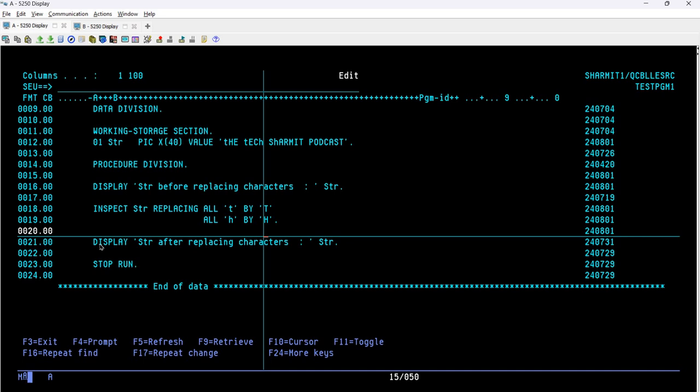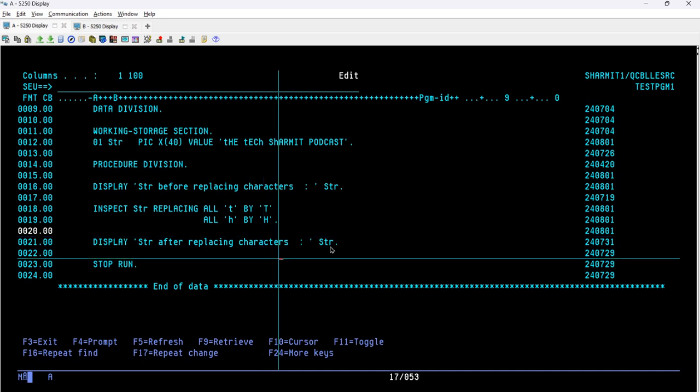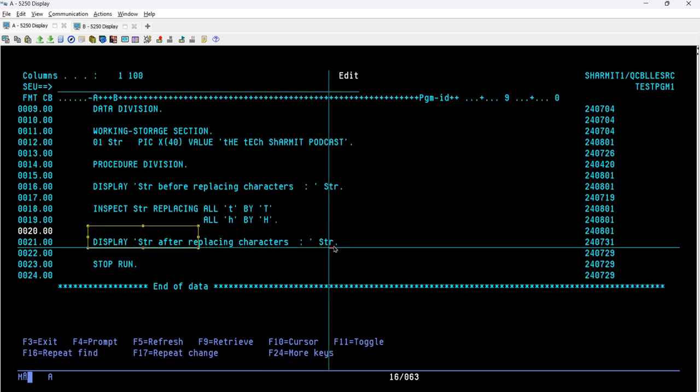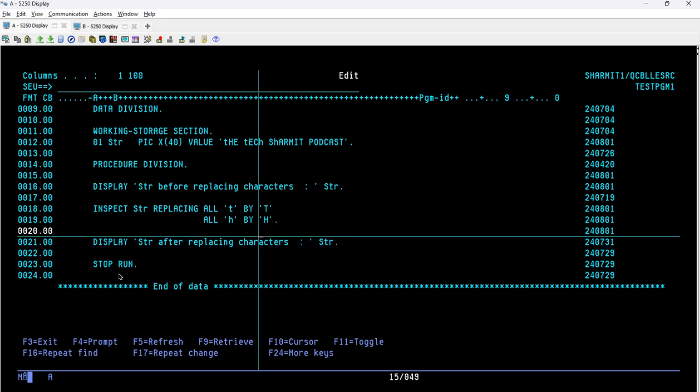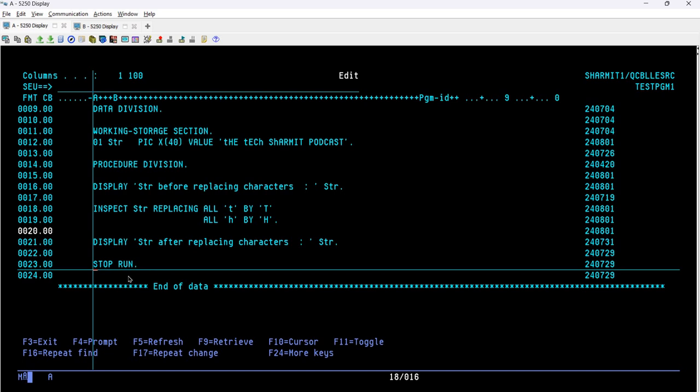Once it is converted, we are printing it again. Display "str after replacing characters" and str. This line will print the modified string. Then we are using stop run, which will terminate the program flow. So this is the simplest code we are using to replace small t with capital T and small h with capital H without using the inspect keyword two times.